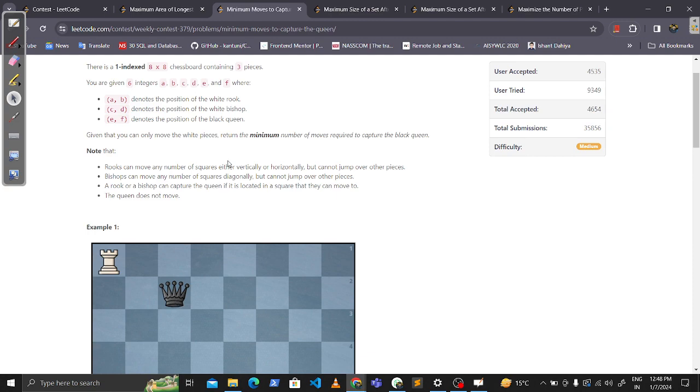Given that you only move the white pieces, they have said that the queen does not move at any cost. We are not moving the queen, we are just moving our rook and our bishop. We need to return the number of moves required to capture the black queen. We need to return the minimum number of moves that would be sufficient to capture the black queen if the queen is not moving at all. And we can move our bishop and rook the way we like.